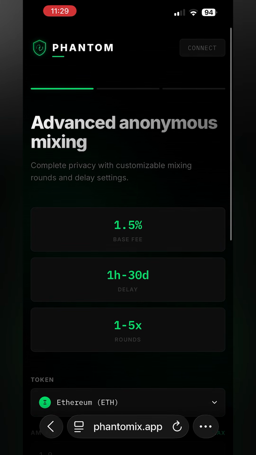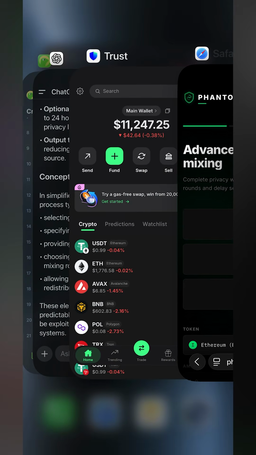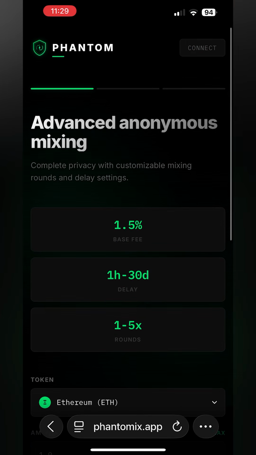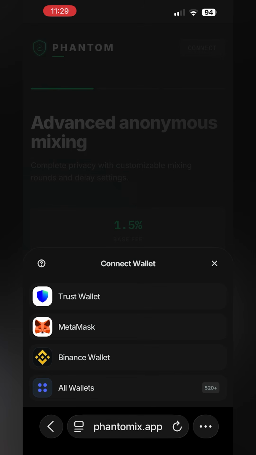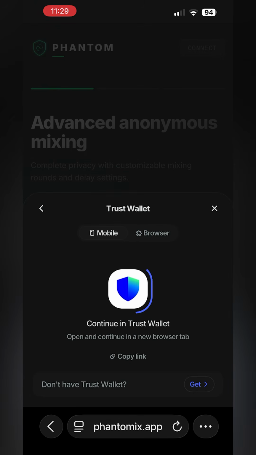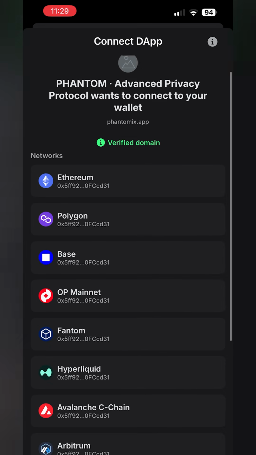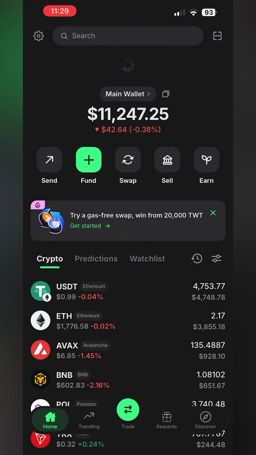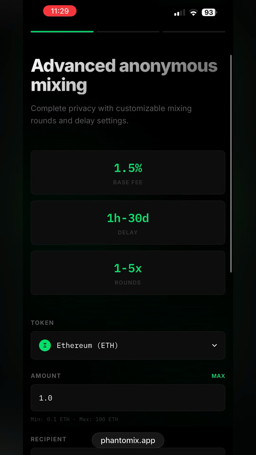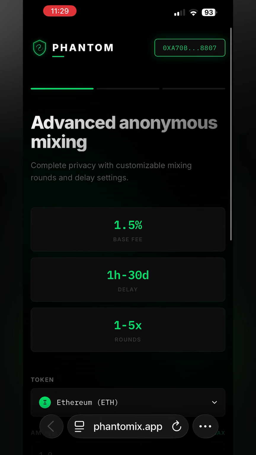Alright, before talking about the technology itself, I always prefer starting with the practical side. I've just always found it easier to understand something after actually using it. So, first thing I need to do here is connect my wallet. There are several options available, but I'm going to use Trust Wallet since that's the one I normally have open anyway. Alright, looks good. Everything connected successfully, and I can already see my ID displayed up here at the top.